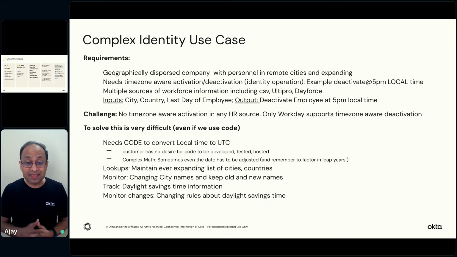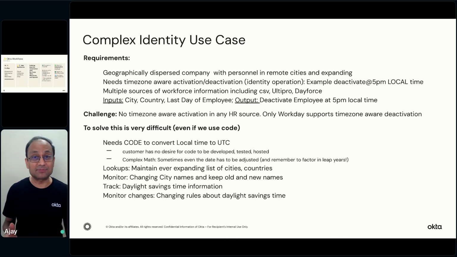So, there's complex math like leap years. There is also lookups. So there's an ever expanding list of cities and countries. We have to monitor changing city names, keeping old and new names. We have to track daylight savings time information, monitor changing rules about daylight savings time. So this becomes a pretty complex problem to solve.